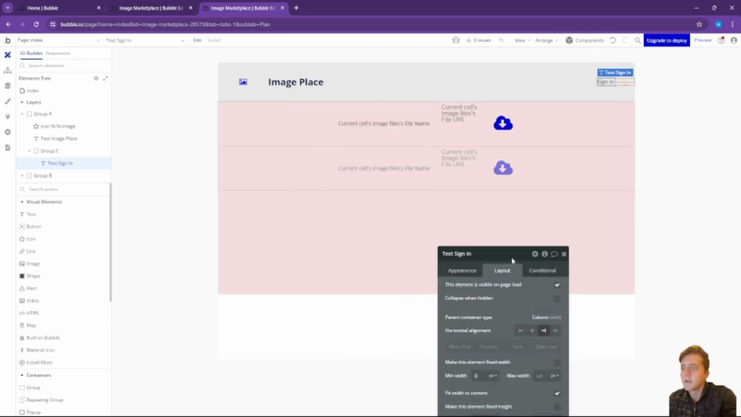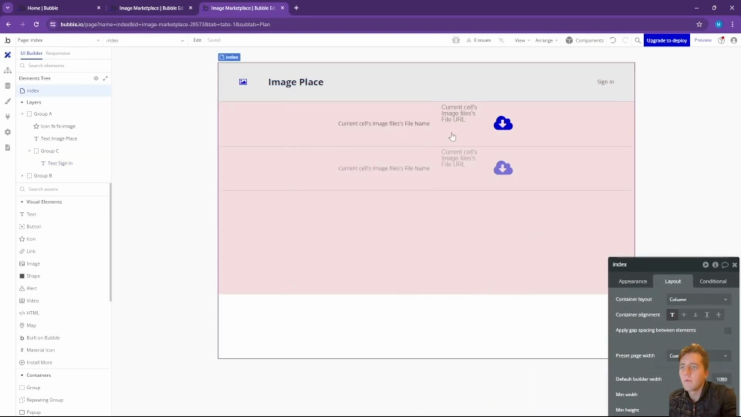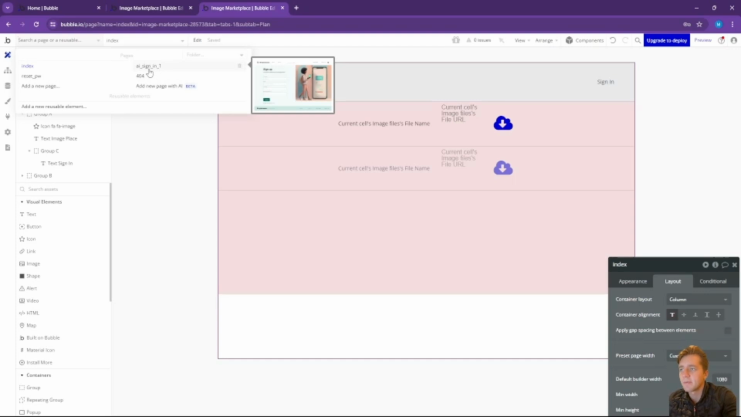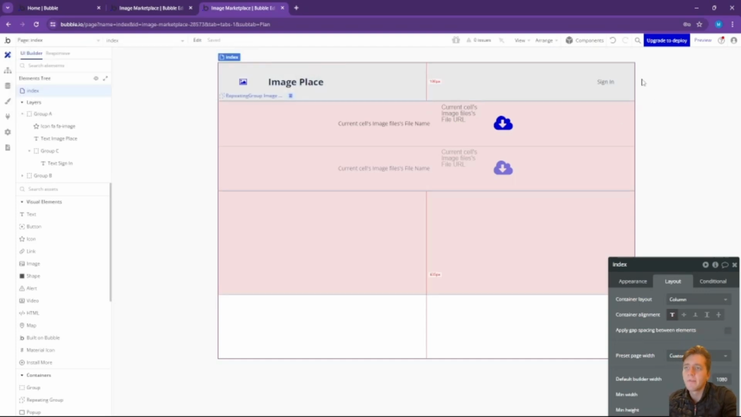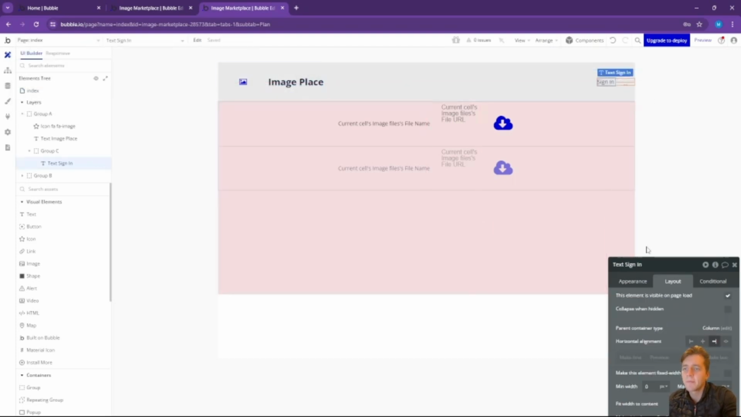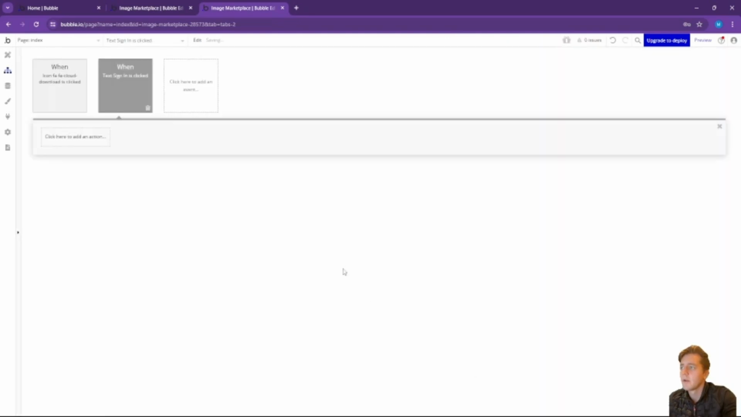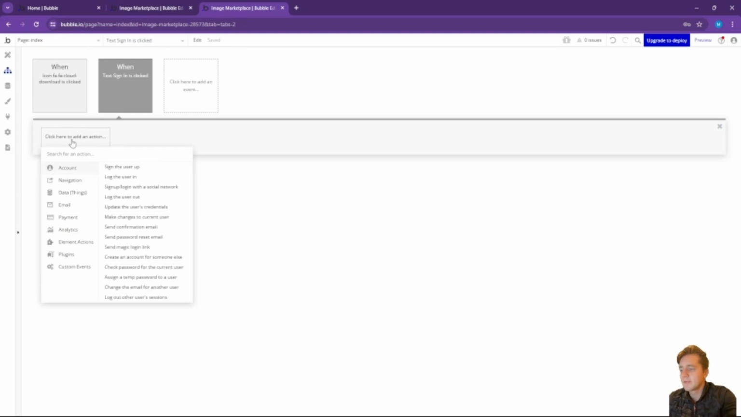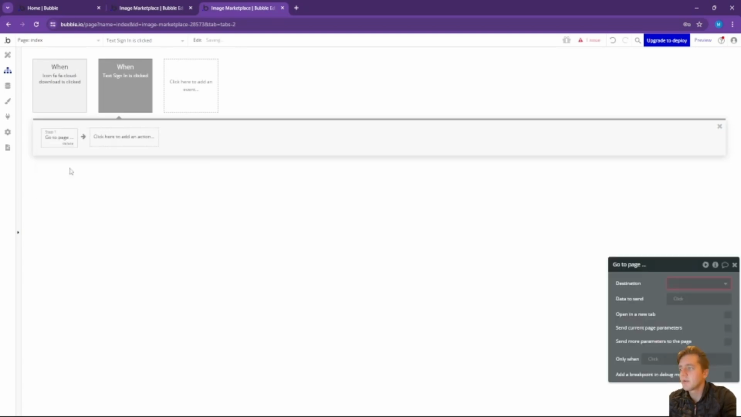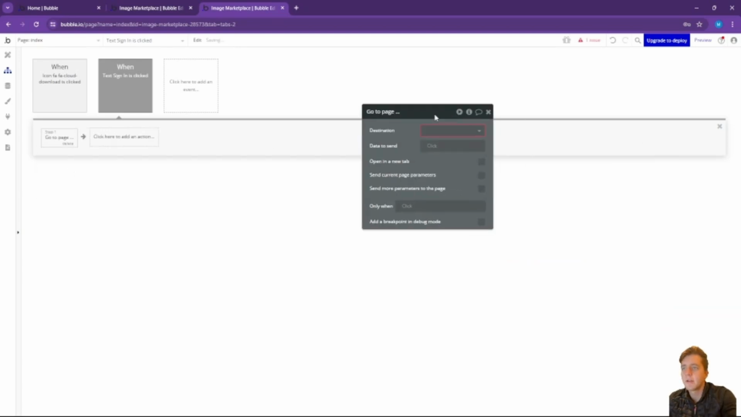Cool. So now we need to look at the name of our sign-in page, which is AI sign-in one. So we're going to go have a look at that now. But first, we're going to go over here to the sign-in. We say add workflow. So now on this, we're going to type go to, which will be go to page, and then the destination is going to be the AI sign-in. Cool.